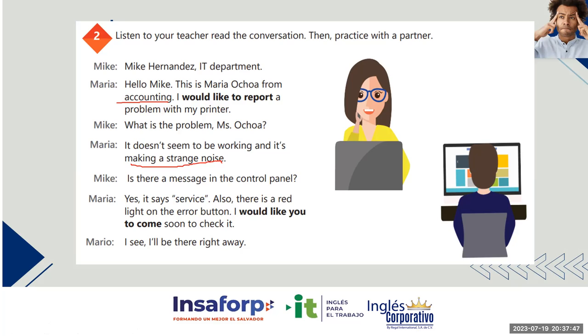Hello, Mike. This is Maria Ochoa from accounting. I would like to report a problem with my printer. What is the problem, Mrs. Ochoa? It doesn't seem to be working and it's making a strange noise. Is there a message in the control panel? Yes, it says service. Also, there is a red light on the error button. I would like to come soon to check it. I see. I'll be there right away. Okay.